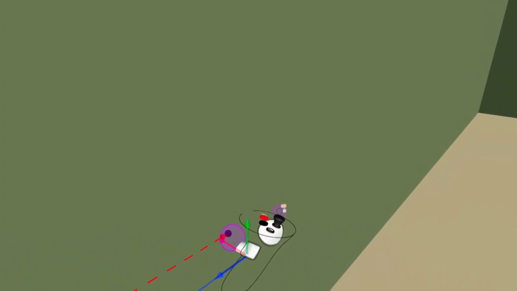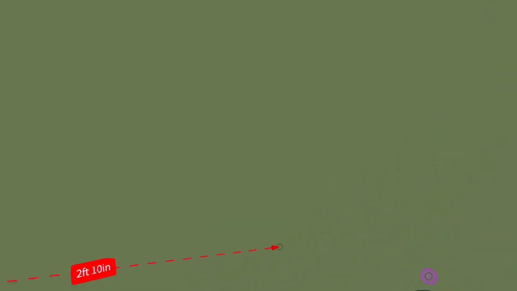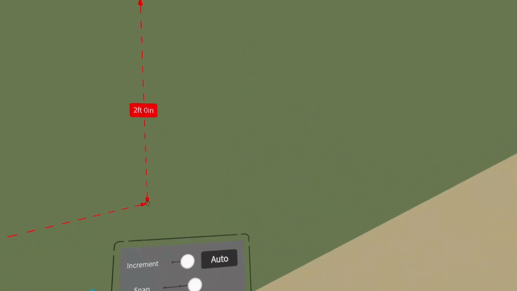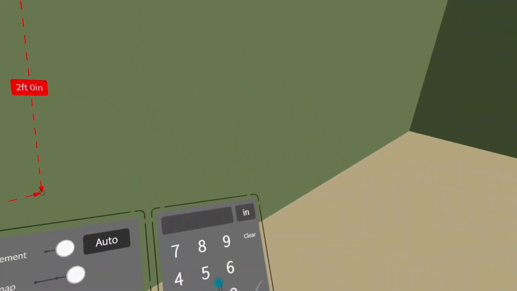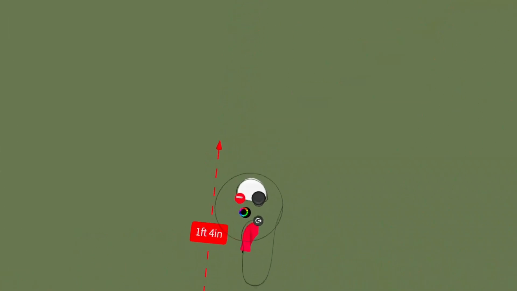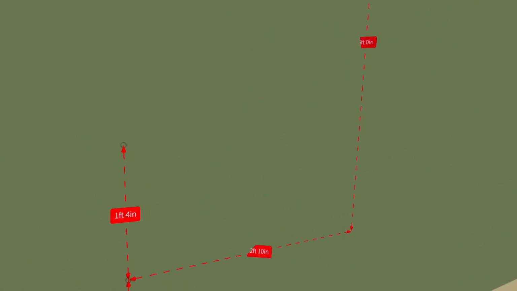So now I'm measuring out 2 feet 10 inches. And I'm going to make the window 5 feet high. I'm going to measure out that 5 feet high again on the left side.